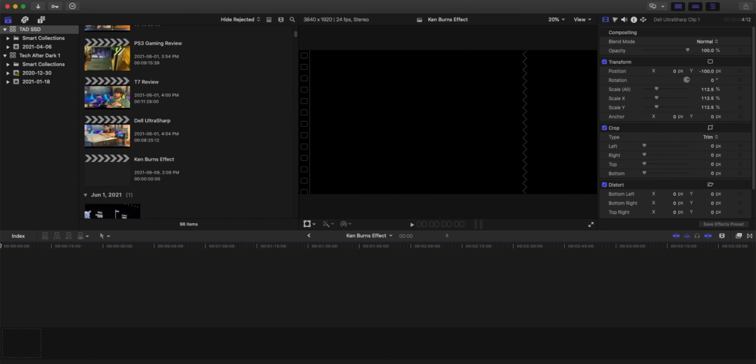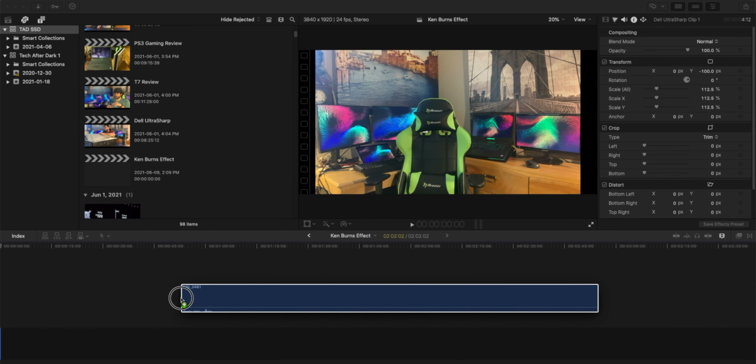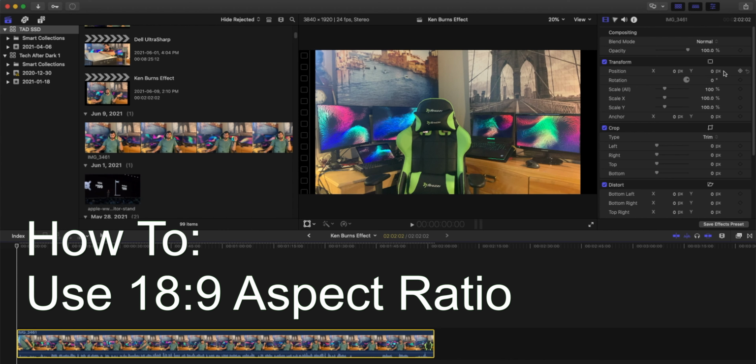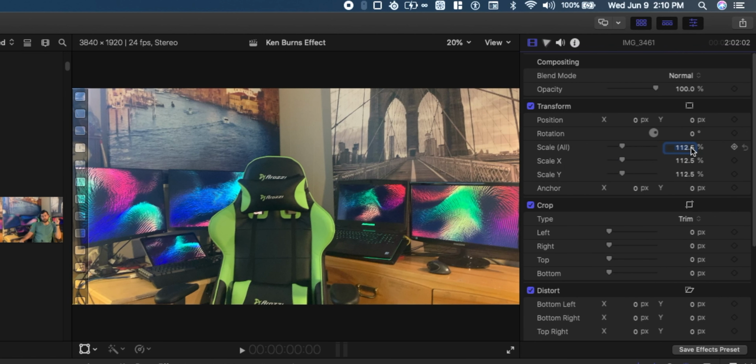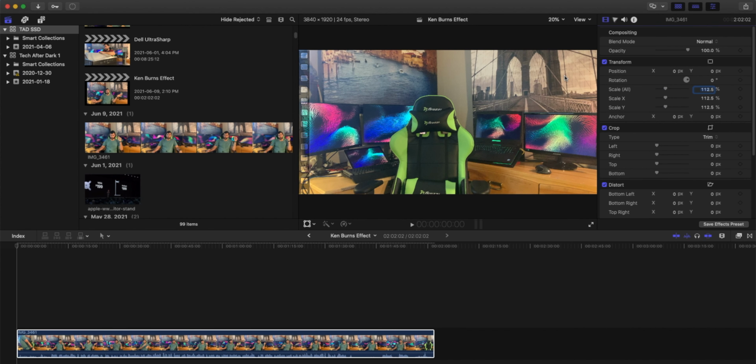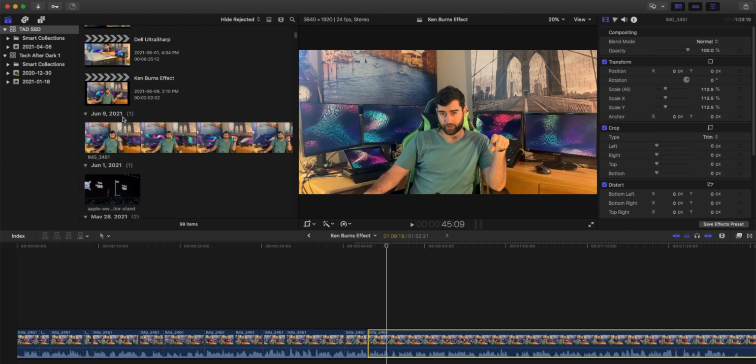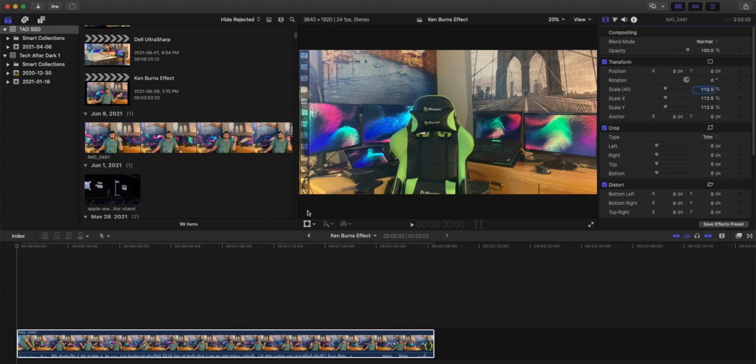So let's take our example file here. Let's drag it into the scene here. We're just going to zoom it in a bit, 112.5%, just so it takes away the borders. So the 18 by 9, and it fits better in mobile and everything. So after we've zoomed it in a bit, 112.5, we're going to add a Ken Burns effect.